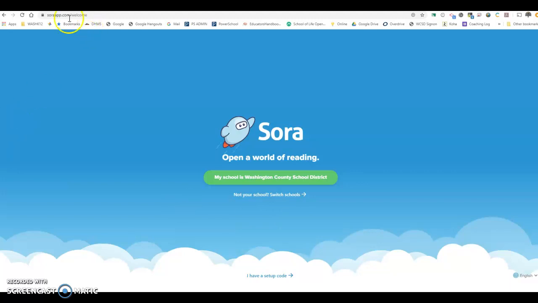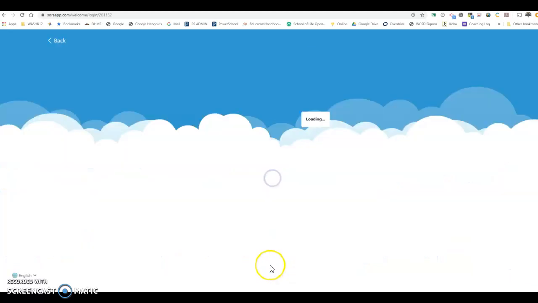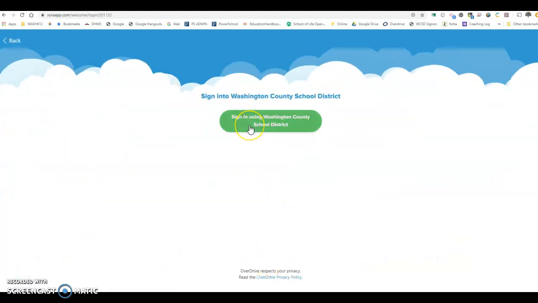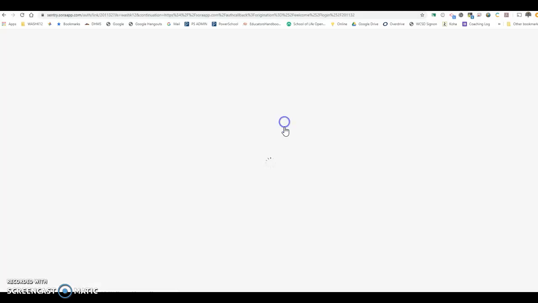So first of all, you want to go to soraapp.com if you're on your desktop. And you'll want to click My School is Washington County School District. If this doesn't pop up, then down here at the bottom right, Not Your School or Find Your School, you'll want to click that. But it's going to show up as Washington County School District. So we'll click on that. And then it's going to have us sign in using our Washington County School District Gmail account.